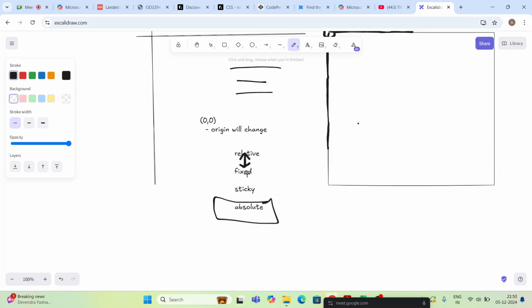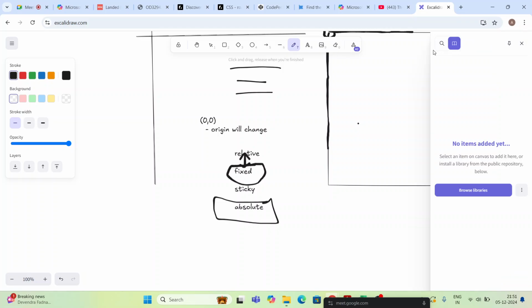Okay, now I forgot to tell you. Position fixed is also used for one other use case. Do you guys remember? Do you know what the use case is? For example, I click on library. Do you see now something is coming on top? These are called modals, popovers.